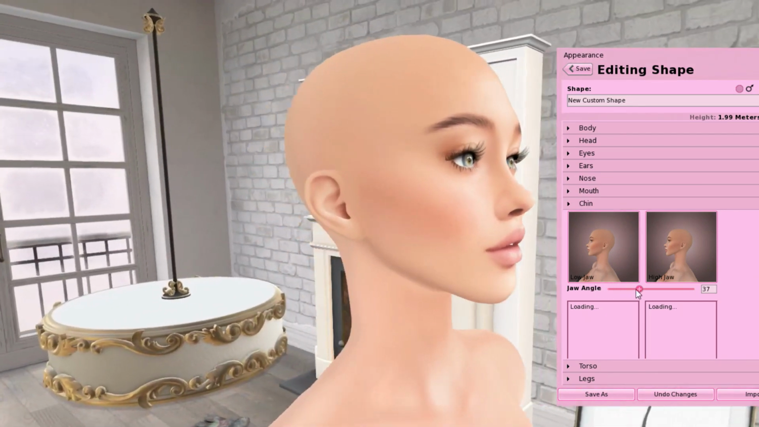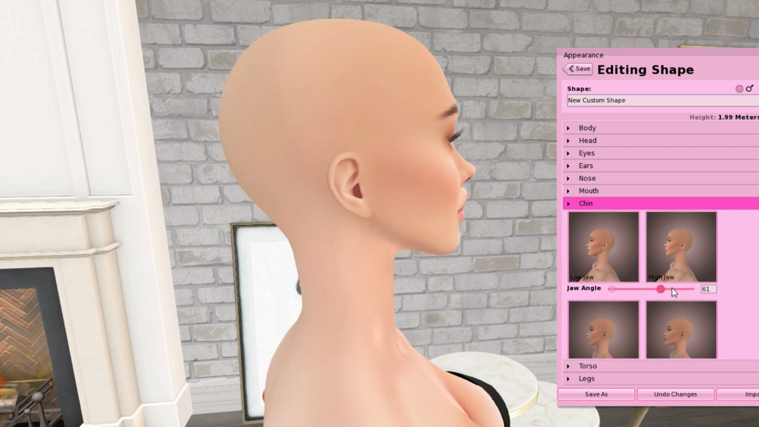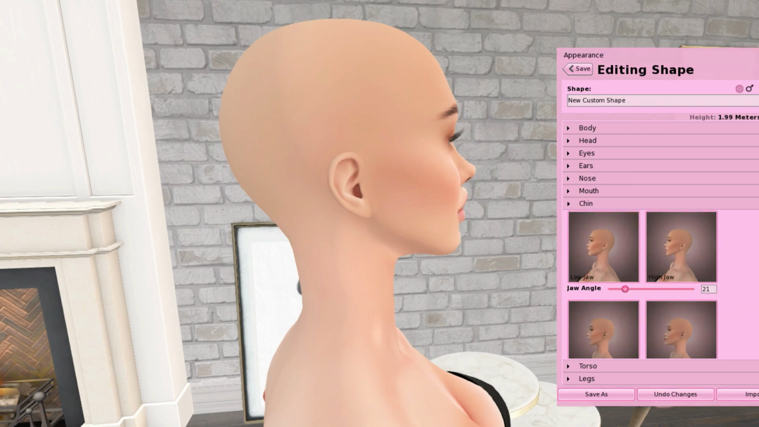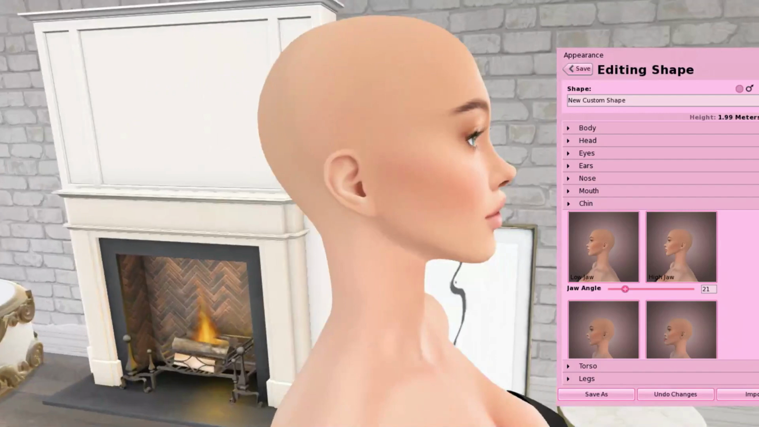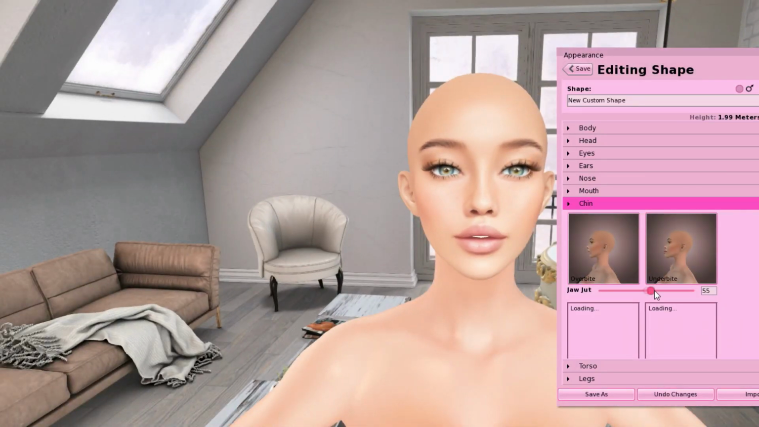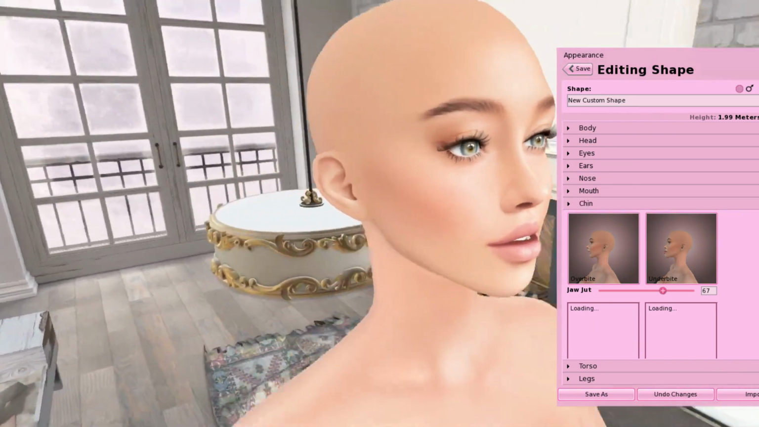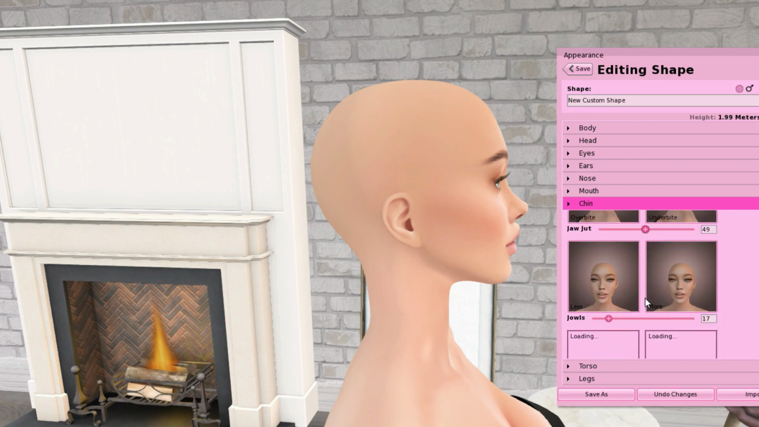Jaw angle. So this is kind of from the side as well, if you want a tighter neck or a little bit of a... I don't know what you'd call that, your jowls. I'm gonna have it about there, which looks pretty natural. Jaw jut, you want to look at this from the side, you don't want it to be too out like that or in. I do about 50 for that.